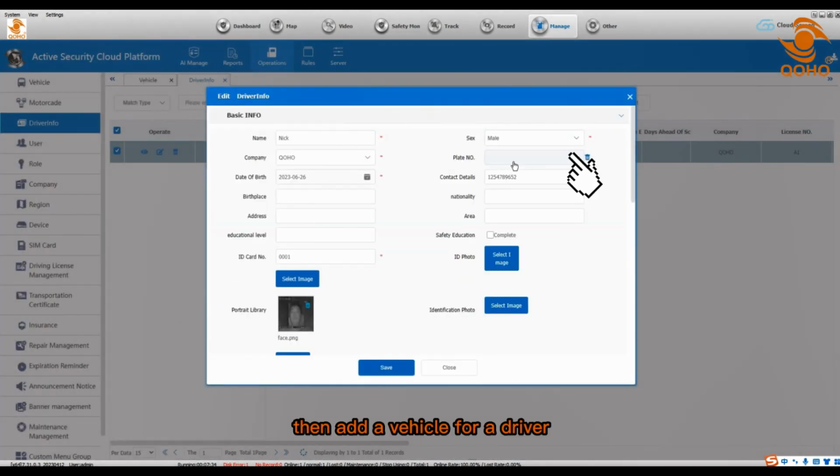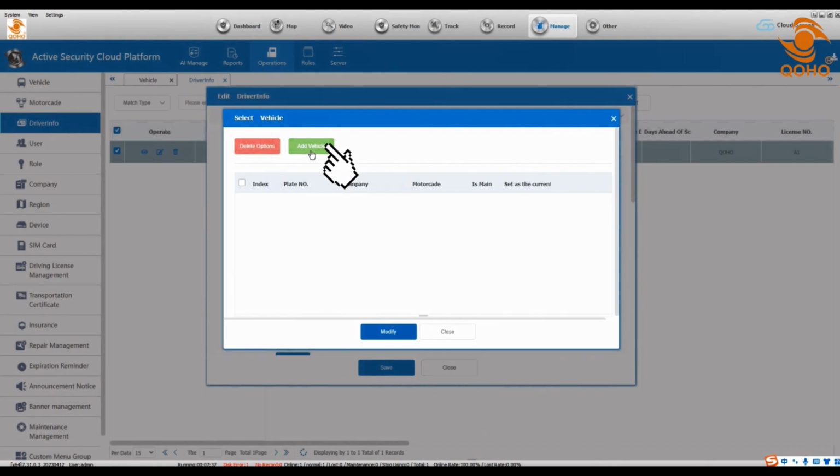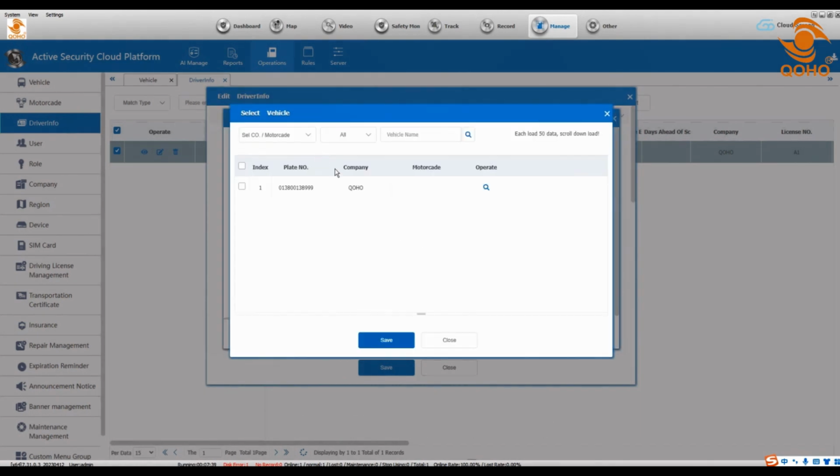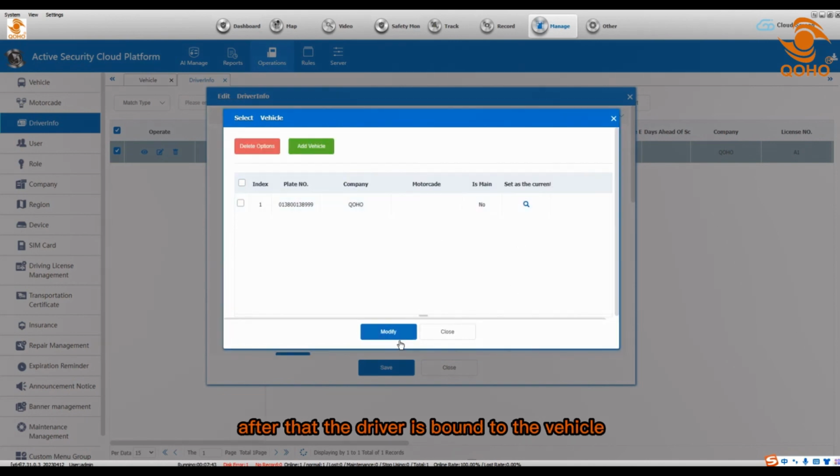Then add a vehicle for a driver. Select the vehicle to be bound. After that, the driver is bound to the vehicle, then click Save.